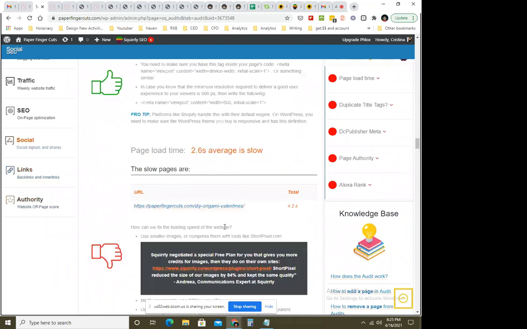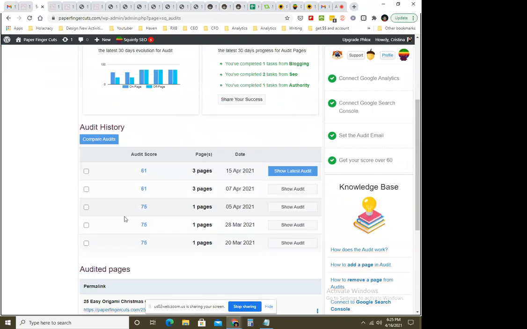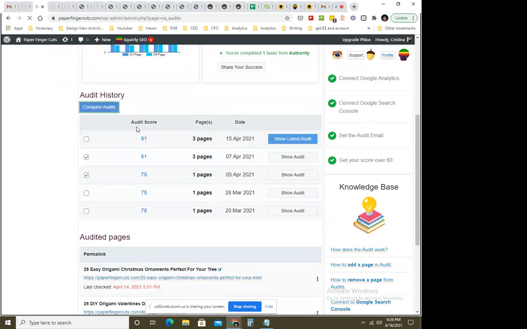for your own website. Now, another interesting thing that we've added to the audit section is you can add more pages, and you can even compare audits. So if you want to compare these two, because it went from 75 to 61, you can choose to compare audits.